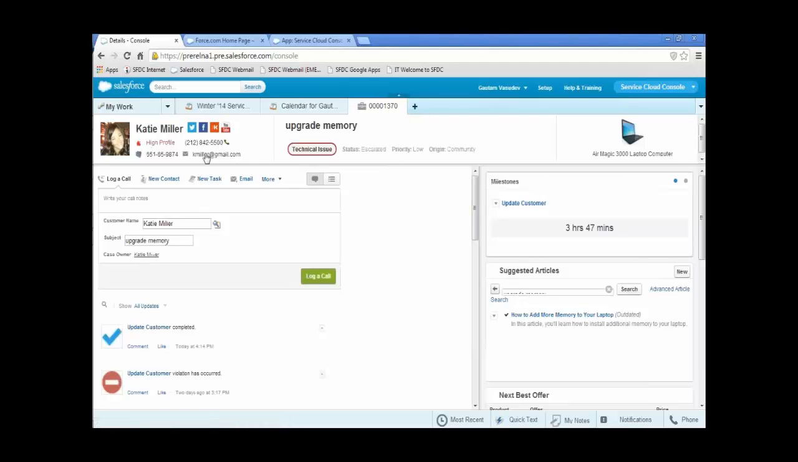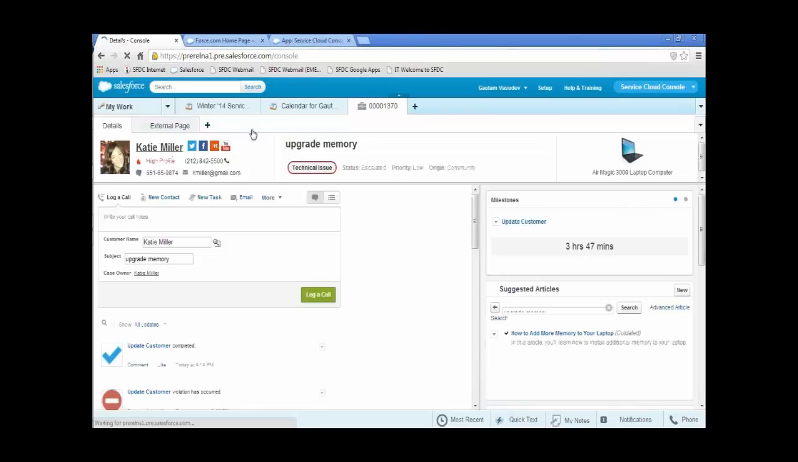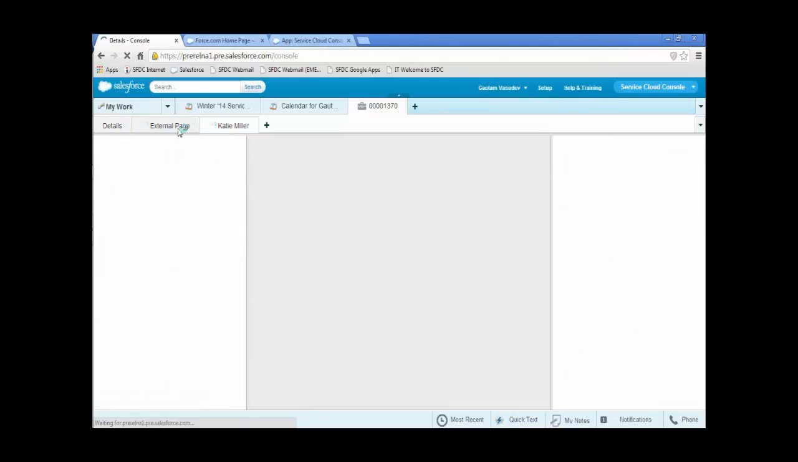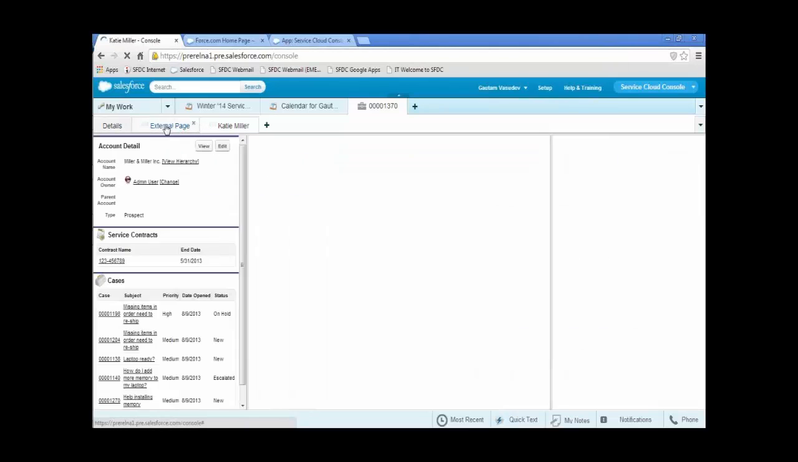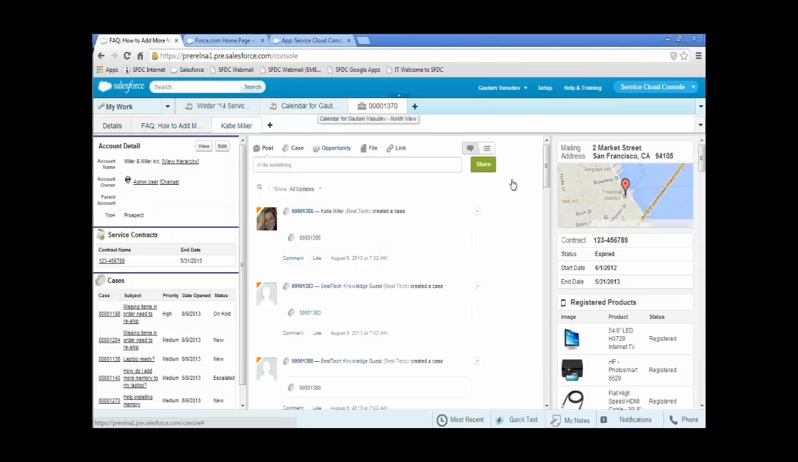As I'm working through the case, it might need me to investigate various aspects of this case, such as the knowledge article or even the Katie Miller record. So as I'm bringing these up, you'll notice that all of these tabs are loading, and it's a little slow because we're in pre-release here. We're not actually in production. So as this is loading, you can see that I have a full workspace now with a primary tab and 3 subtabs.